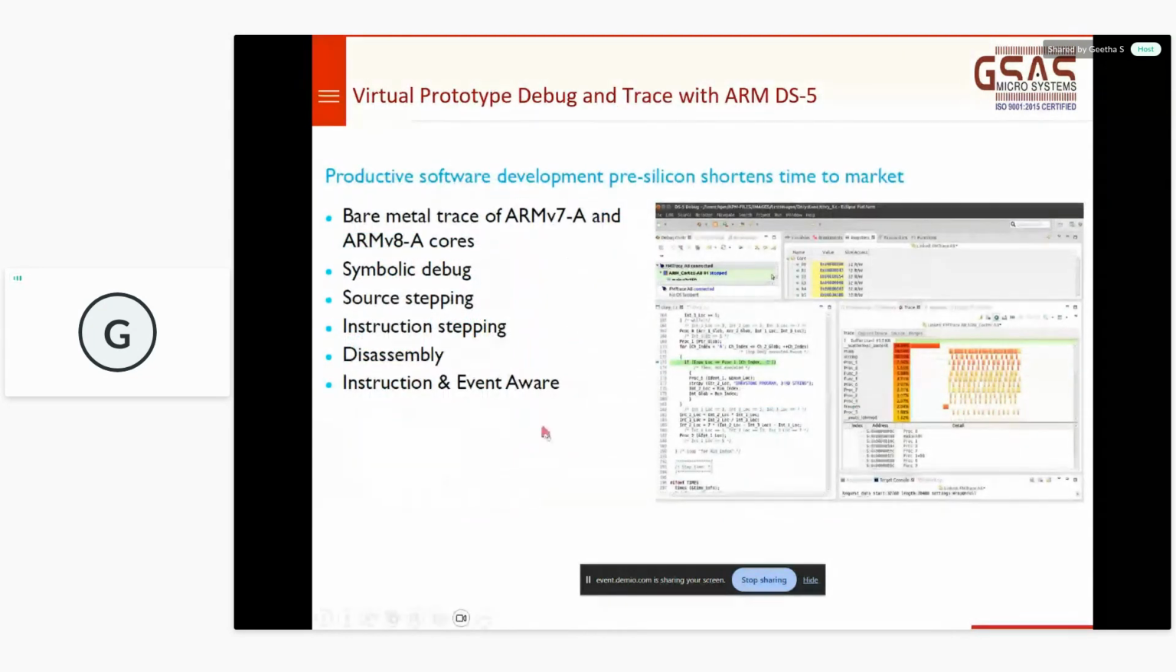So, virtual prototype, debug and trace with ARM DS5 or DS. DS5 is now superseded with DS. All the features of DS5 are included in DS. So what all can you do: bare metal trace for ARM v7, v8 core. We can do the debugging. You can do single stepping, instruction stepping. Stepping is through even your C code like this. You can see this is your C program. You can step through, step into. Similarly, you have instruction stepping. This is basically for your disassembly code, or it can be your assembly code.